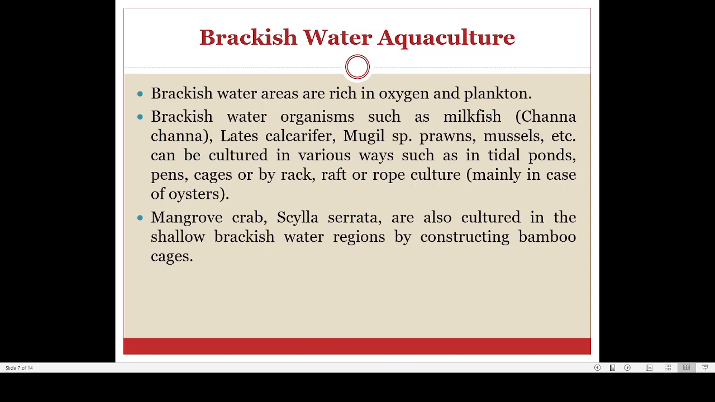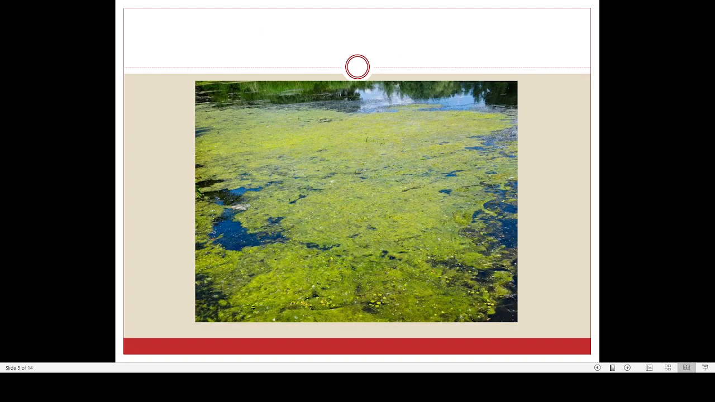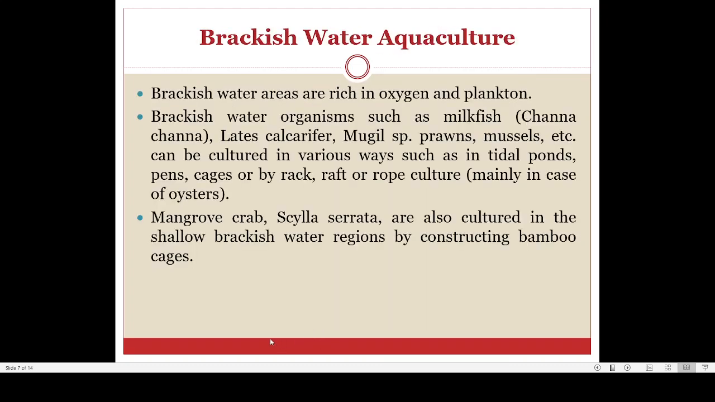See, this is the Scylla serrata. This common crab can be either green in color or orange in color. It is a very common crab that is present in our area. For Scylla serrata, we are utilizing brackish water aquaculture for growing it.